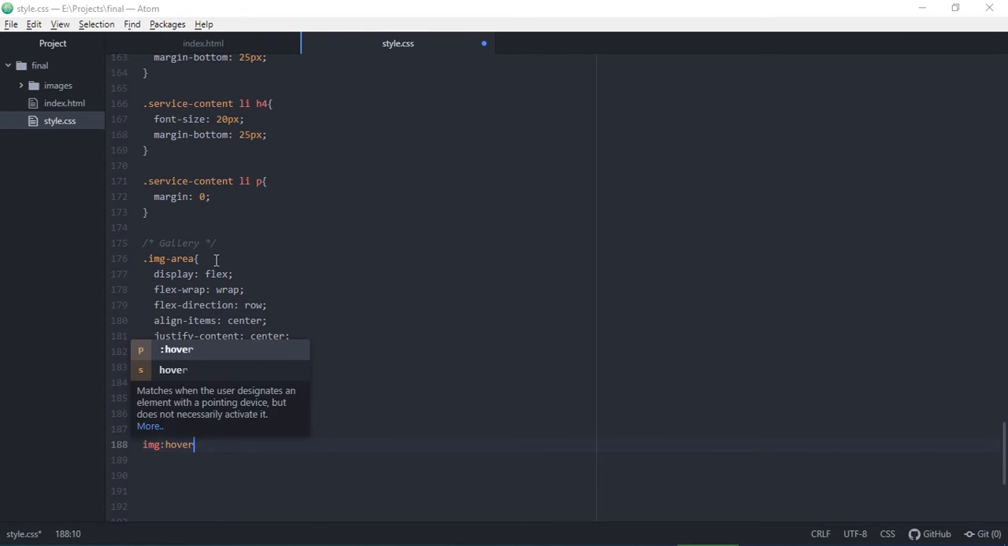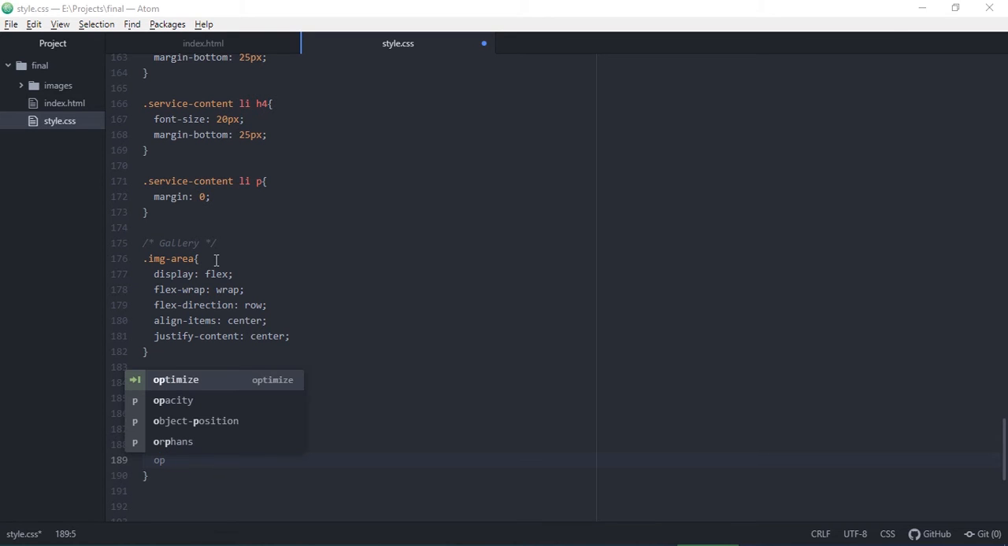Now we have an image hover. So when the mouse cursor goes on the image, its opacity will be half, and there is a transition for that.